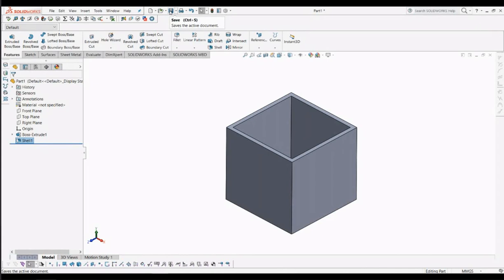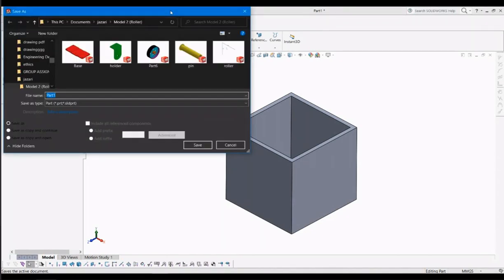Now we are going to select save. So there are two ways to do that. We can straight away use our keyboard shortcut Control S, or we can click the button here. After you click the button, you can see something appear like this.